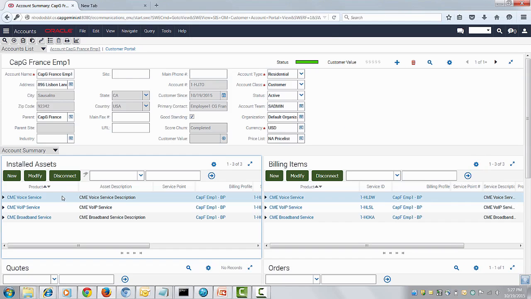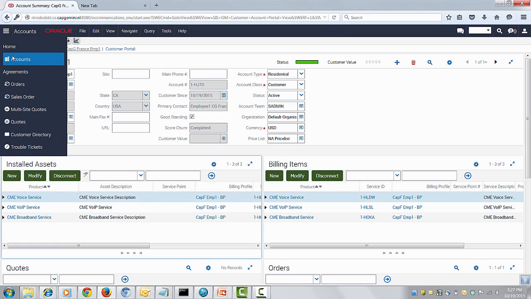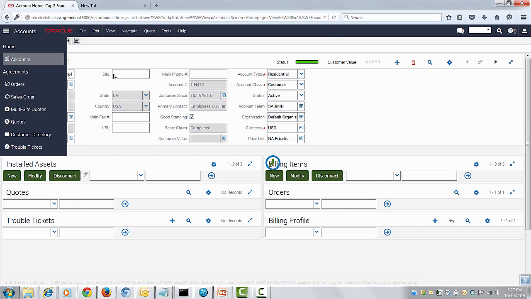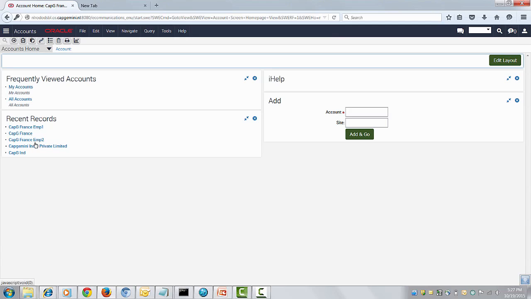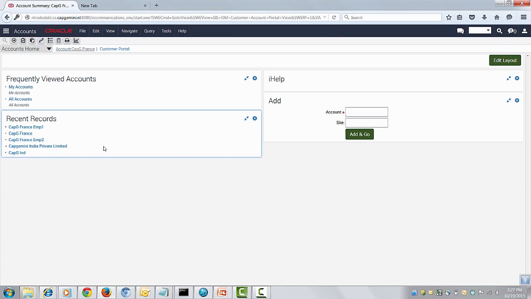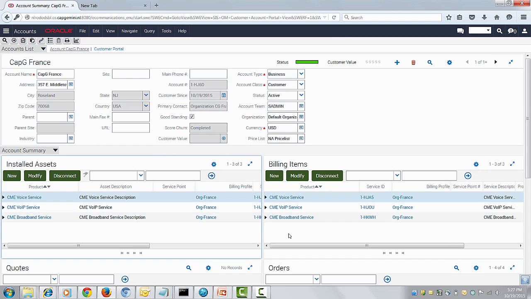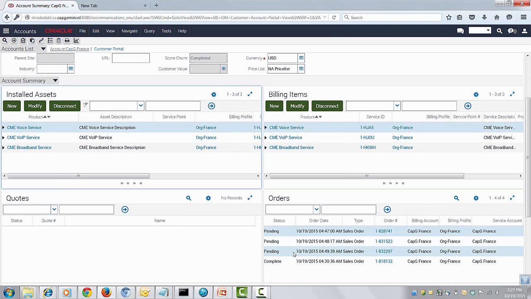For Capgemini employee 1 also we see voice and VoIP services. Now since these accounts have these services, Capg France will purchase a promotion plan and the rewards will be shared by these employees on their services. So first of all, we will see the discount sharing.